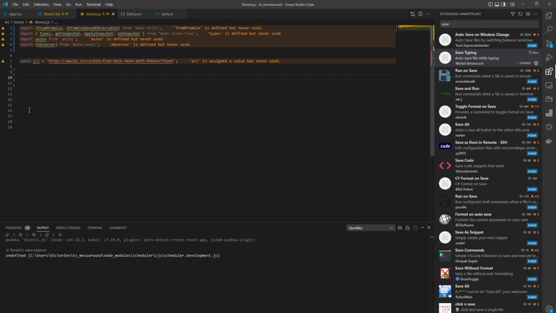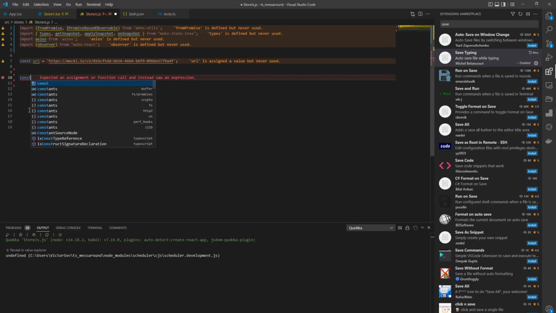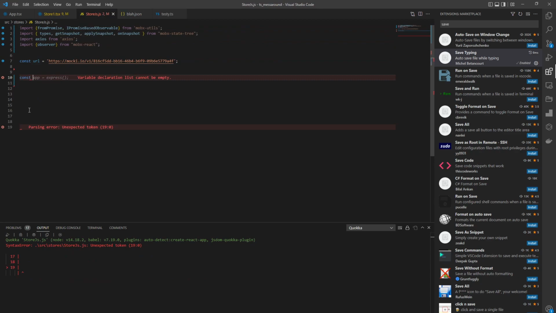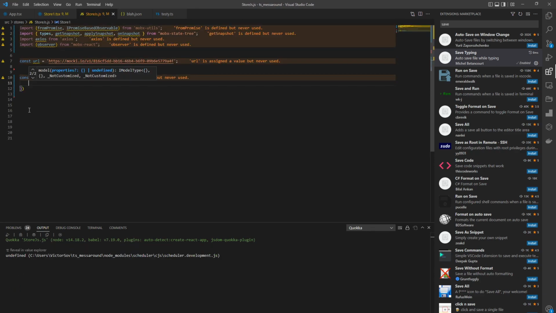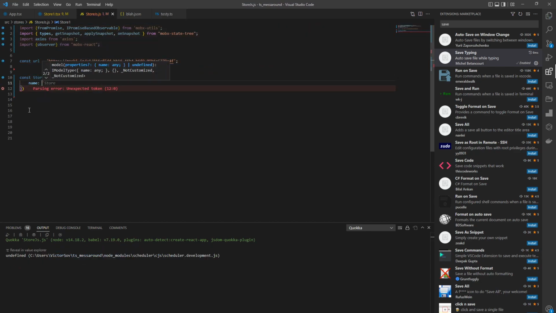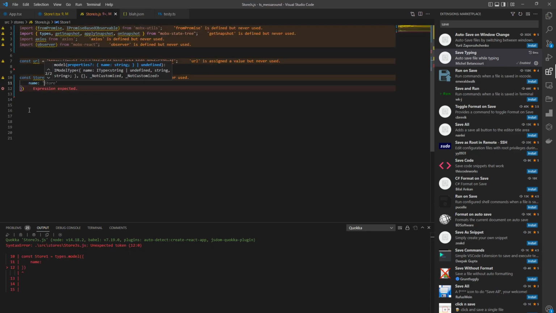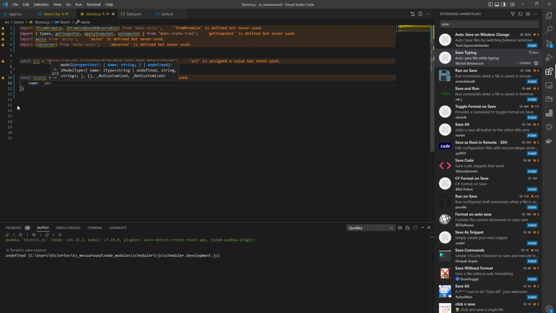Okay, so here is how to use named. So first of all, we create a model, right? So let's say model 1. Let's say store 1. Store 1 equals types.model, and we'll give it something simple like name, and let's say David, whatever, David, right?